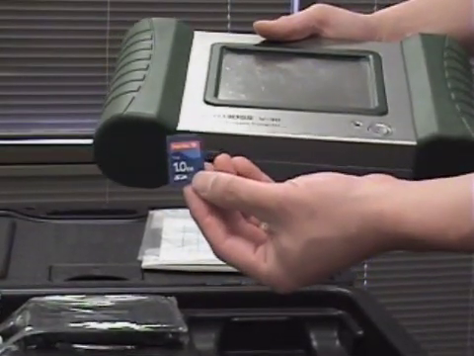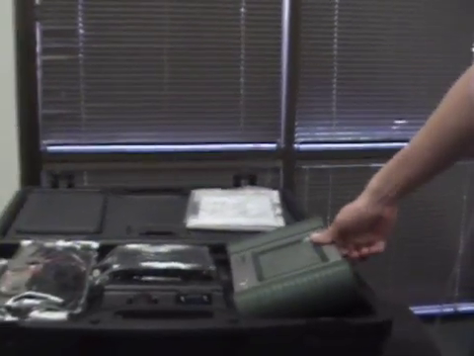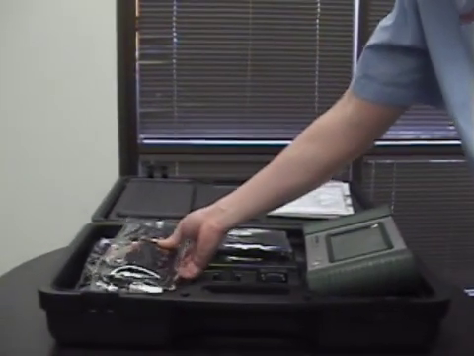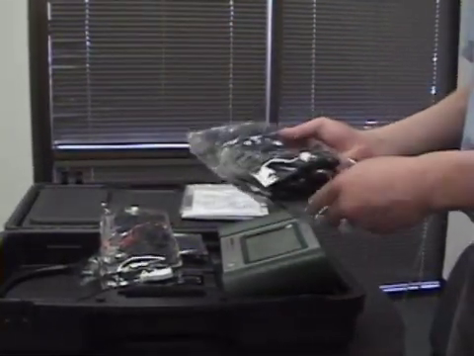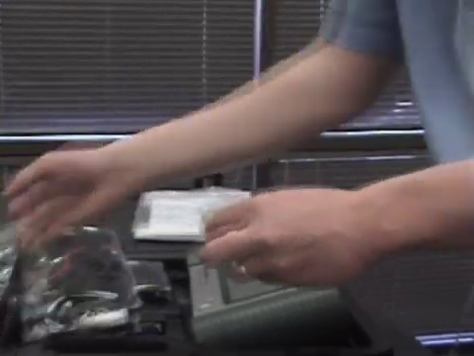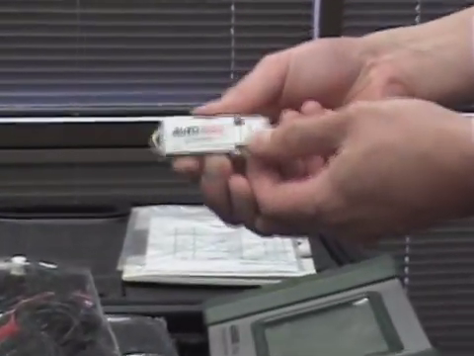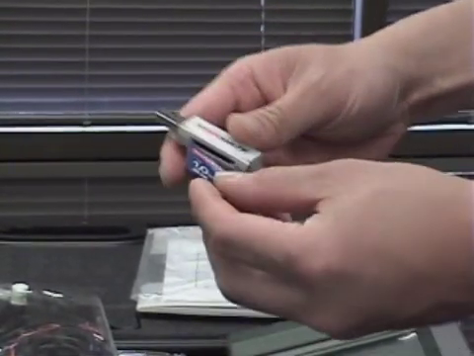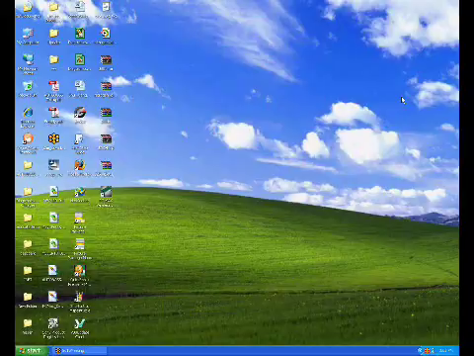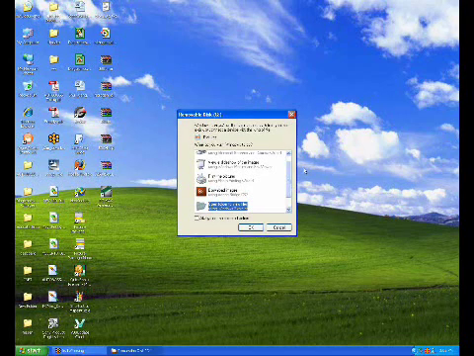Now in order to update your software, remove your SD card from your V30 scan tool. In your V30 carrying case, remove your accessories bag and locate your Autoboss SD card reader. Once you have located your SD card reader in your accessories bag, take your SD card that we had removed from your V30 earlier and attach it to your Autoboss SD card reader like so. Now, connect your SD card reader into your USB port on your computer.